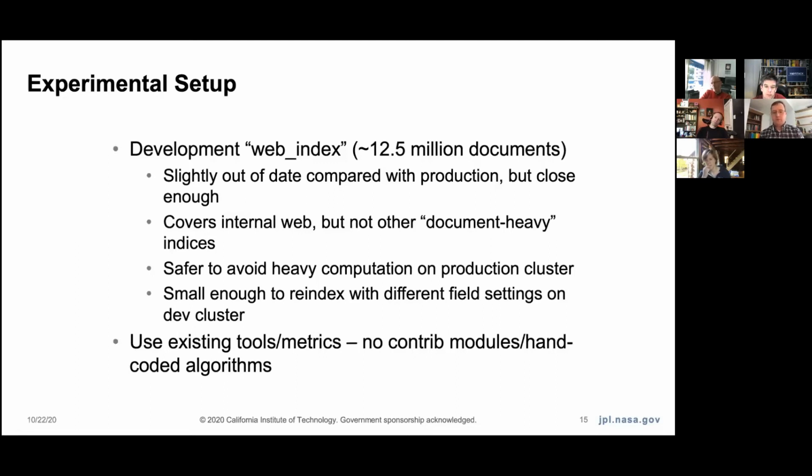I did some comparisons with production, and it was determined that it was close enough, slightly out of date, but close enough. This covers their internal intranet, so it's not binary document heavy, as I'll show with a list of file types. It's mostly HTML. I wanted to avoid major computation on the production cluster, and this document set was small enough that I could re-index it on my laptop fairly straightforwardly.